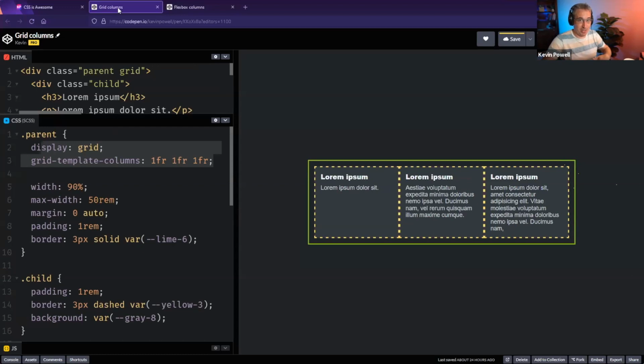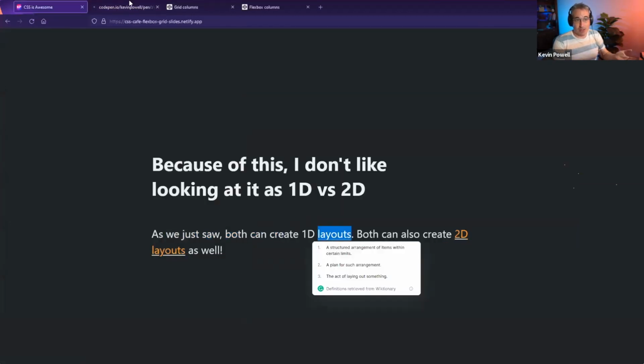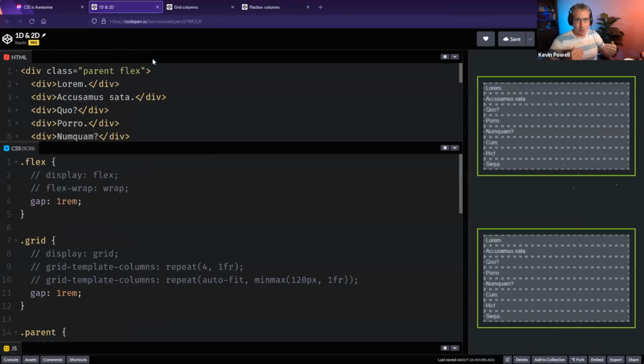And actually for making equal columns, I use Grid now instead of Flexbox, because I find it much easier to do with Grid than with Flexbox, because I don't have to worry about the children. I'm setting the stage and I'm just putting whatever content I need in there. So both of them can create 1D layouts. Both of them can also create 2D layouts. And by 2D layouts, we just mean columns and rows at the same time.